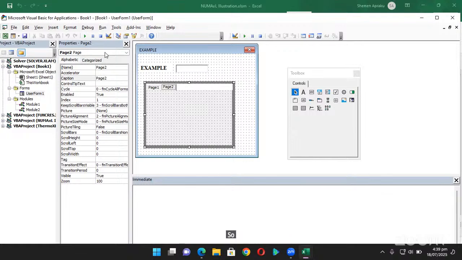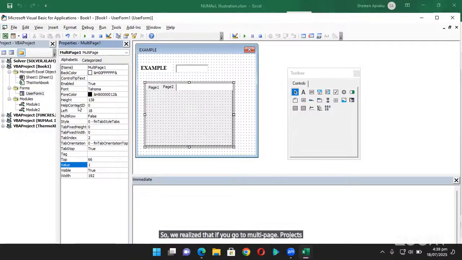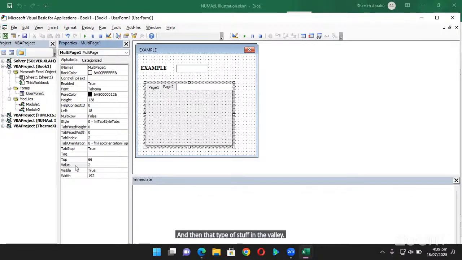We realize that if you go to the multi-page object, each property will display over here. We have the fonts, the font color, the height, the help context ID, the left, multi-row, the start, the tab index, the tab stop and the value, the top and the width and so on. So now in the multi-page, we have page 1 and then page 2.